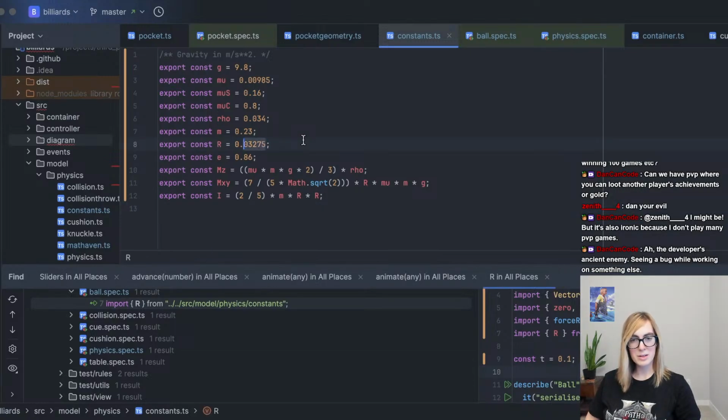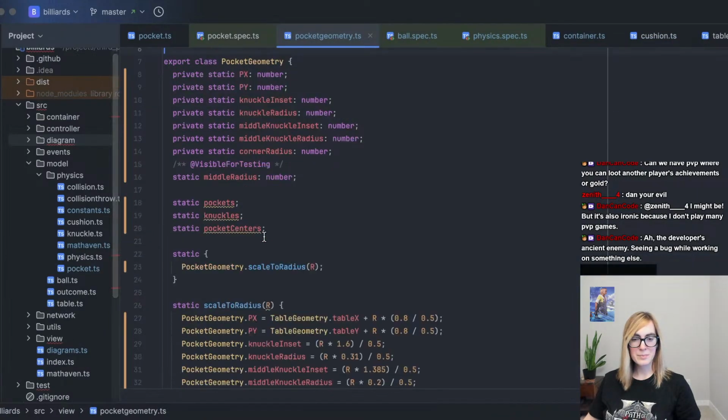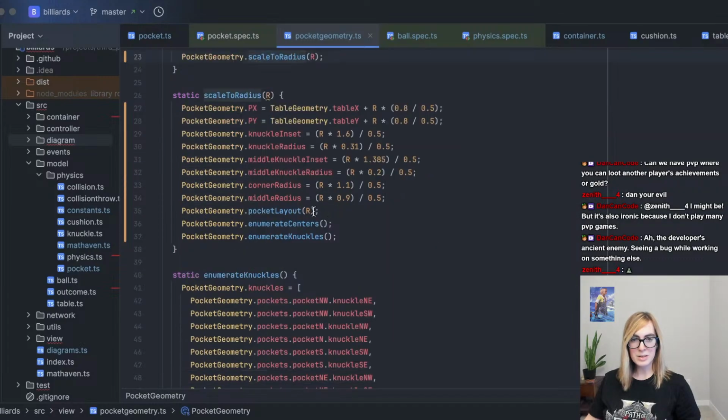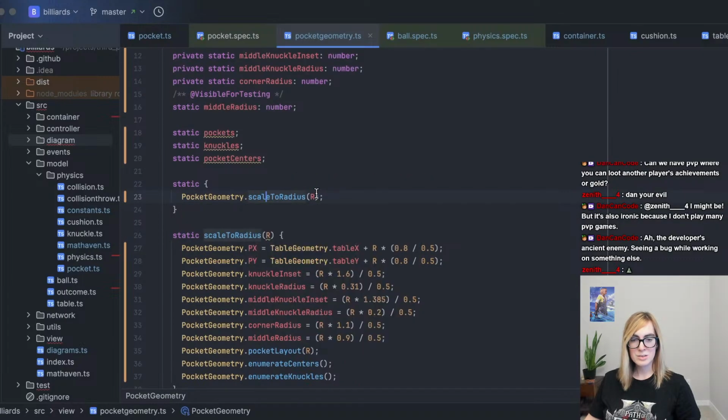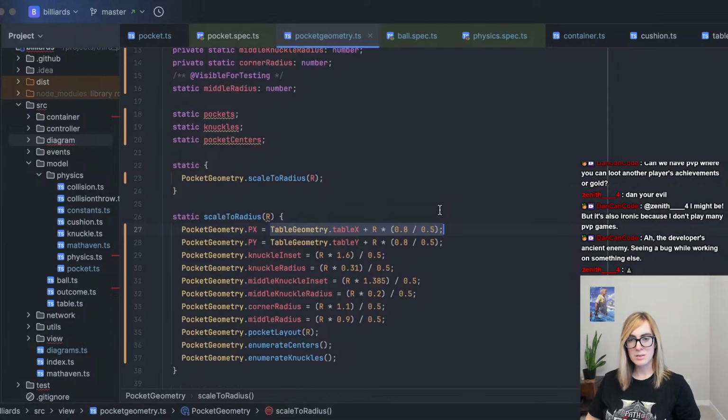I don't know where this radius comes from. But what I can do is improve this thing. Scale to radius R. All of these values, because it's just a static thing and the value never changes, can just be done this way. Wait, hold on. Table geometry, table X. What is that?